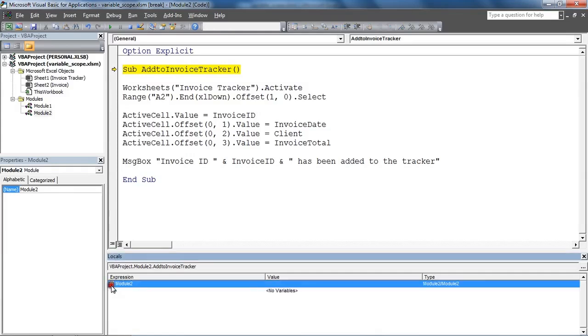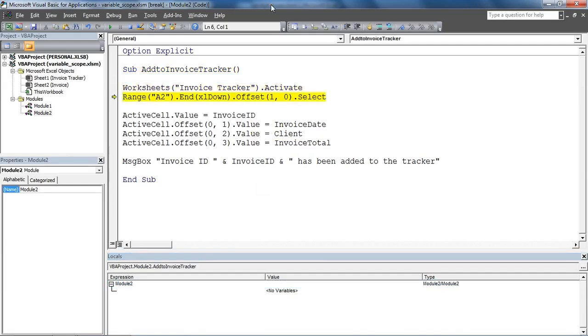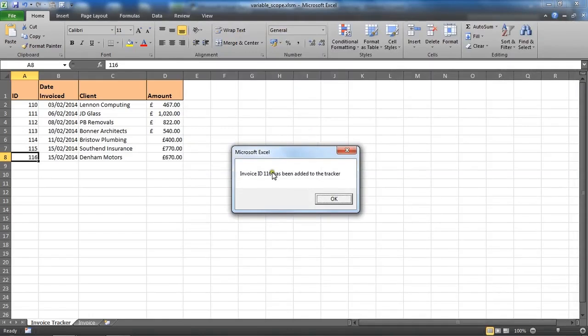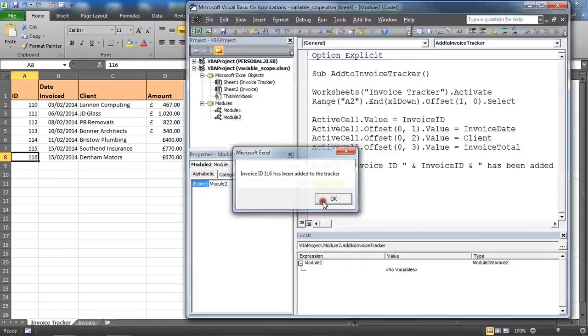Module 2, let's have a look. No variables. So I expand module 2, it doesn't show any variables. But if I hover over the variable names within the procedure, I can see that they do have those values assigned to them. So as I move through this, I can see the values being assigned to the lines and invoice 116 mentioned at the end.